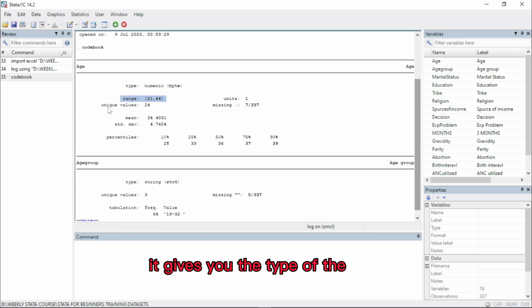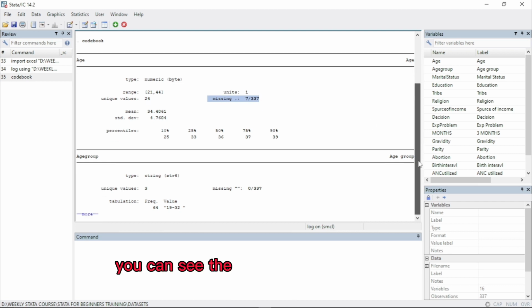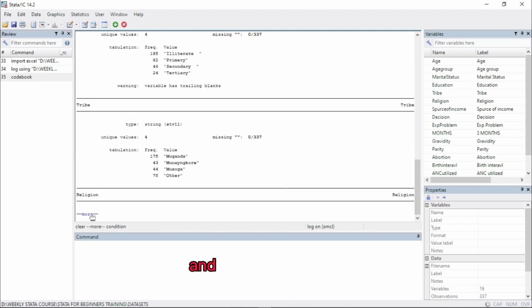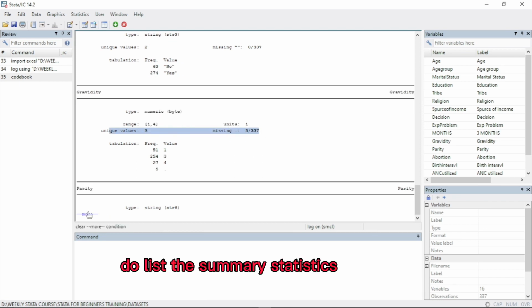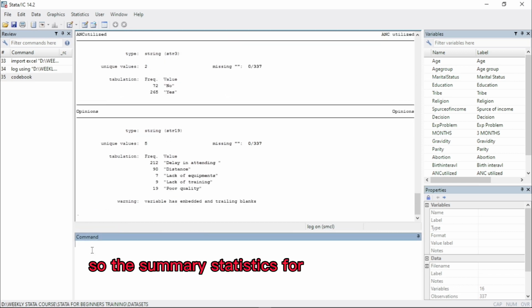It gives you the type of the data. This is numeric, the range of the values, units, how many unique values there are. It gives you the missing values also here. And as you go along through all the variables, if you use codebook, they will list the summary statistics for that given variable.